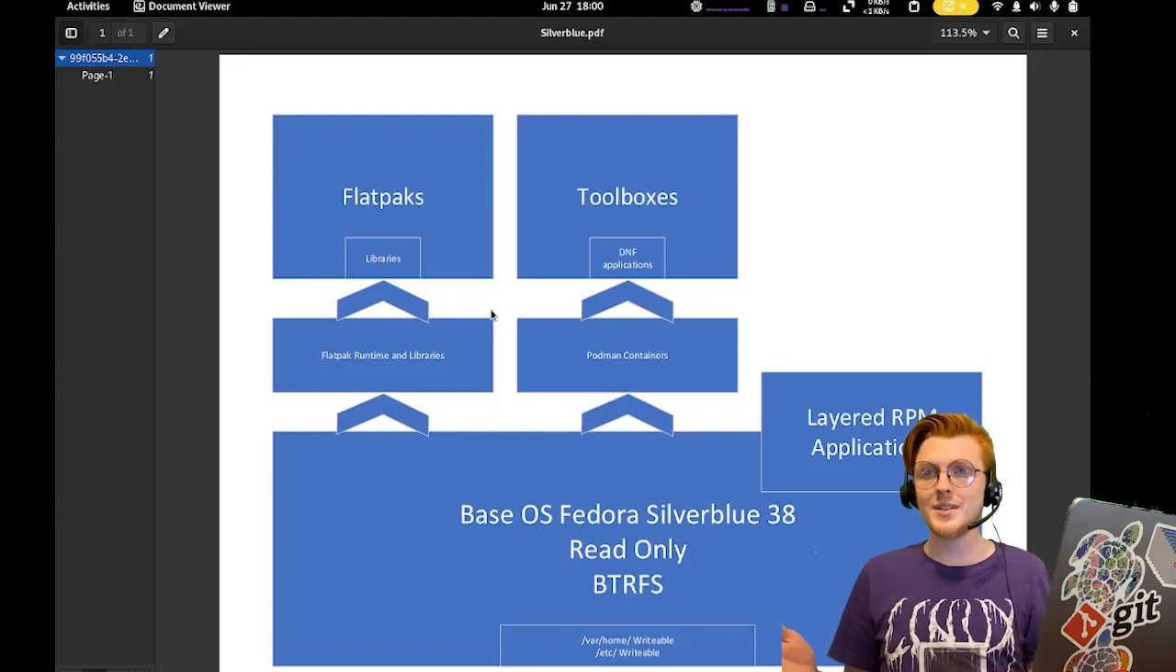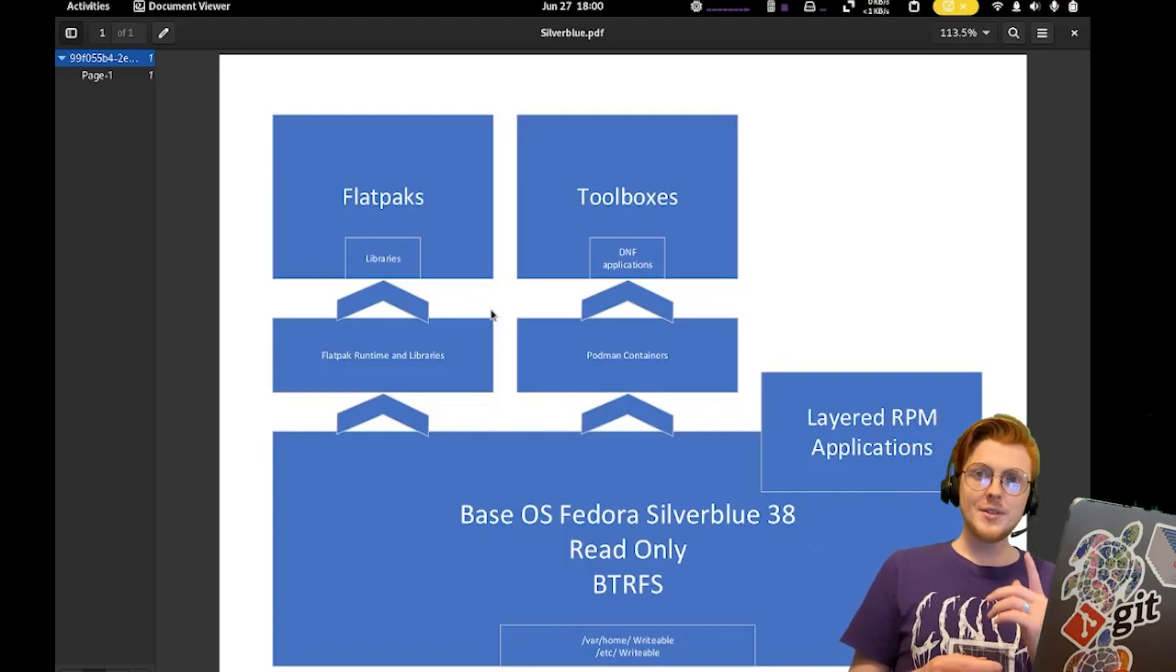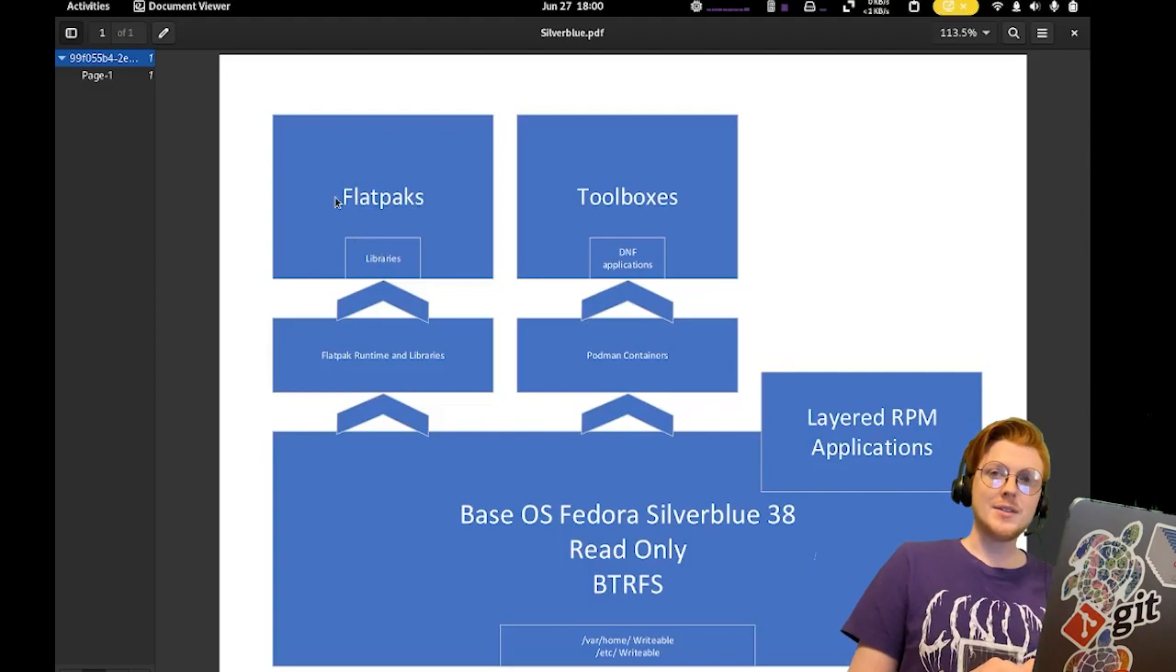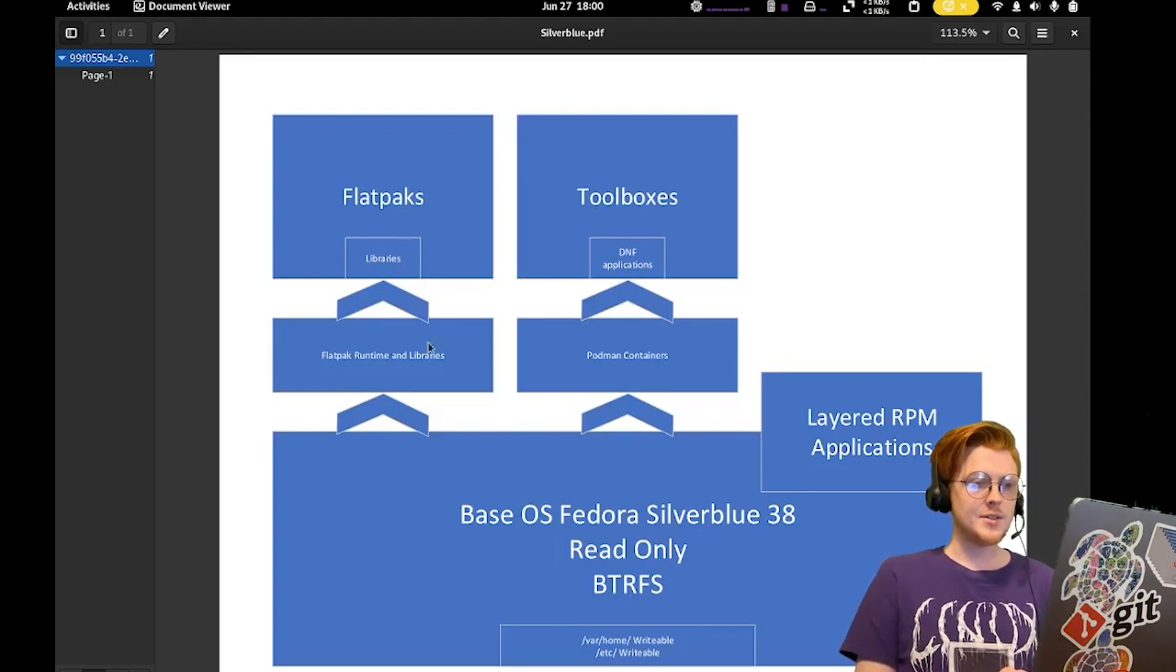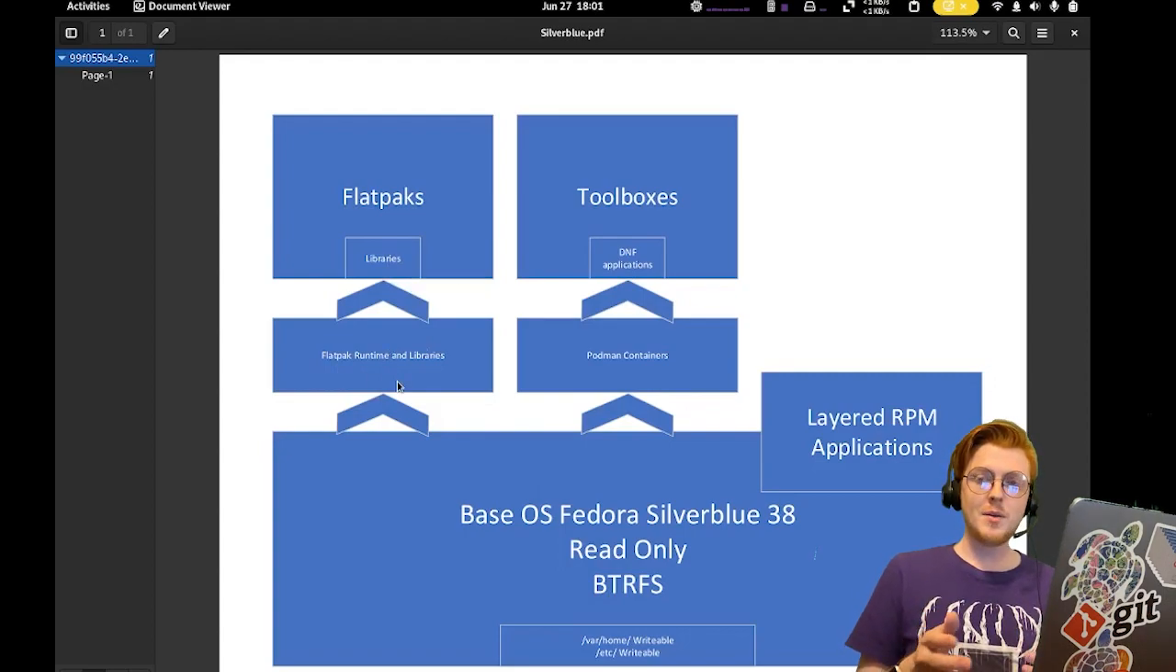If you can't write to the system, where do your programs go? Well, the solution to that is Flatpaks. Flatpaks are containerized applications that live in a little sandbox, and they come packaged with their own libraries and such. That's running on top of the Flatpak runtime and its libraries that it also uses to support these applications. And all of that's running on top of the read-only system. So your applications are able to function up here because they can write to their little sandbox environment and they're isolated from one another.